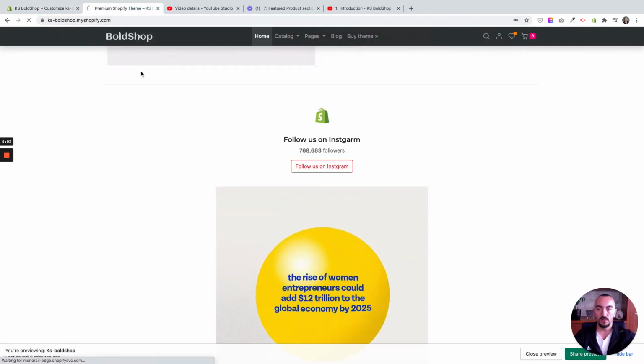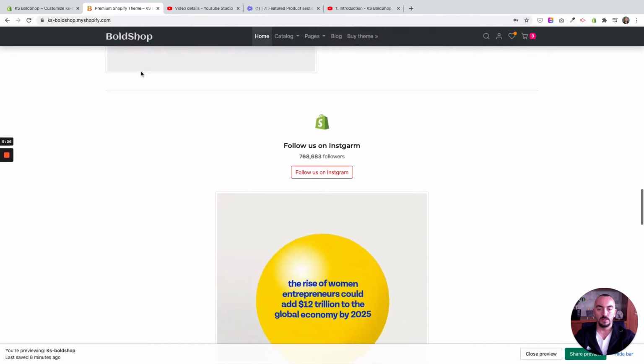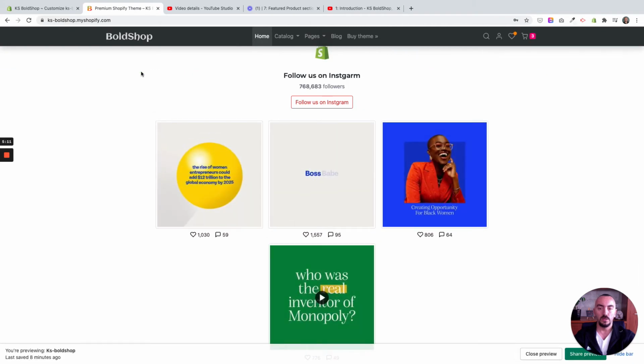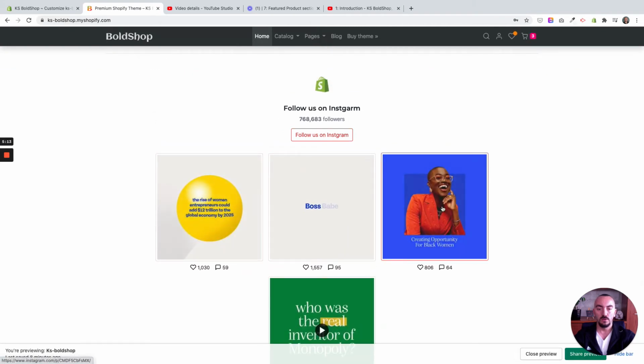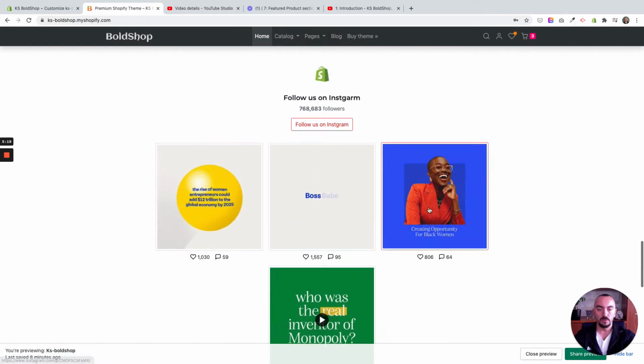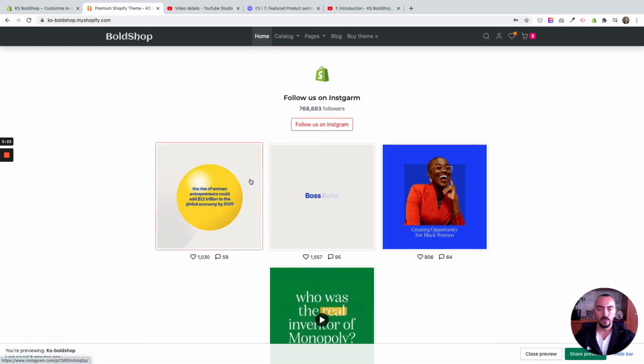Let's refresh, and let's refresh another time. Okay, so yes, you see how the post images now got bigger. For example, we are showing 4 posts, but 3 should be the ideal selection in this case.